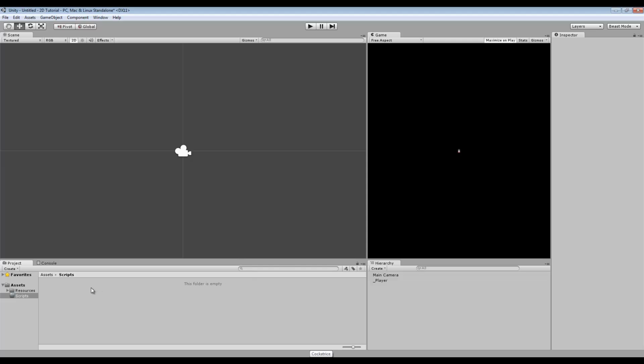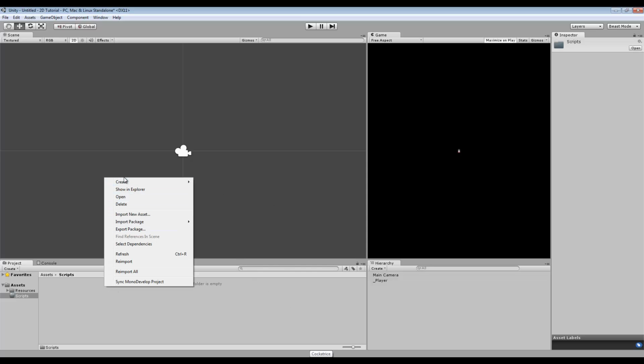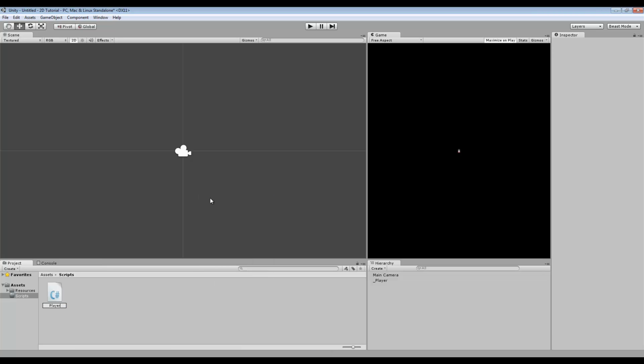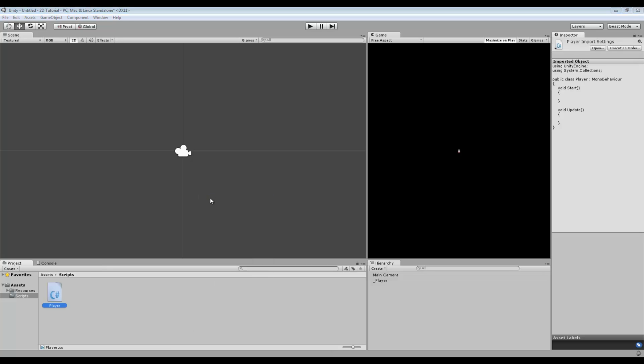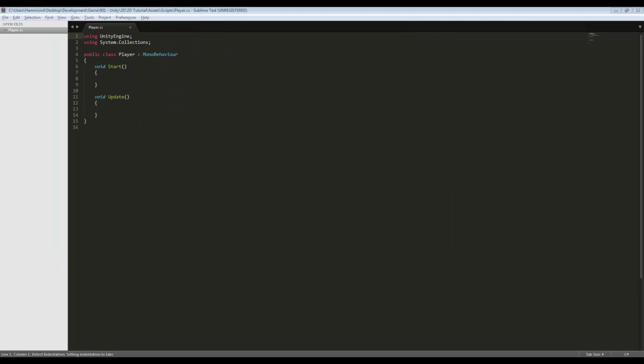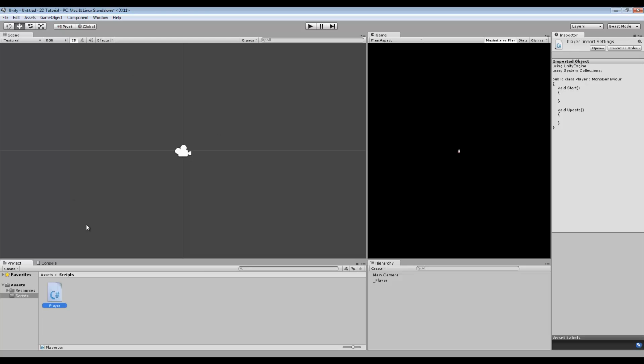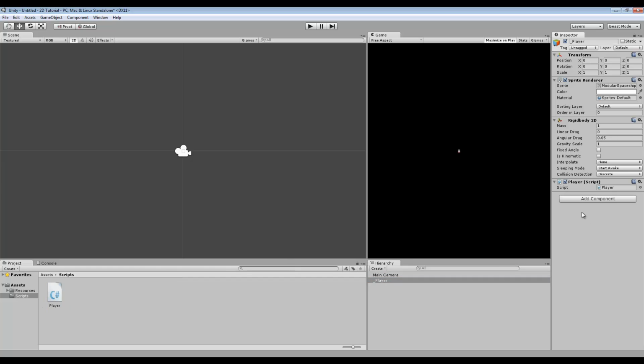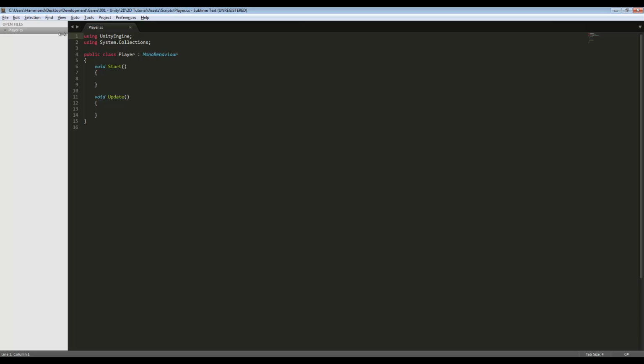So what we need to do now is create a script for the player. So we'll say player. Go ahead and open that up in Sublime Text. So we have our player script. And then real quick, we're just going to add it on there, just so we have it. And there we go.